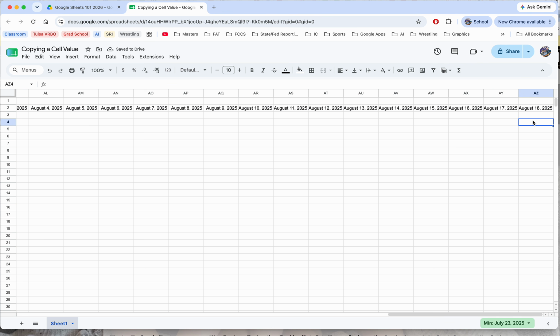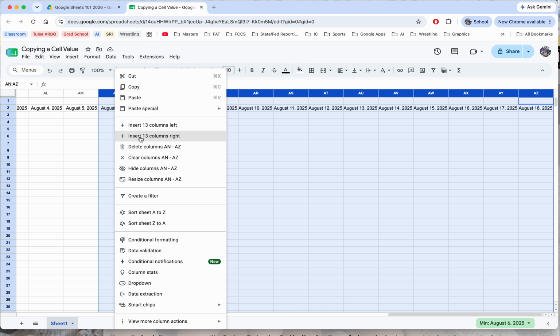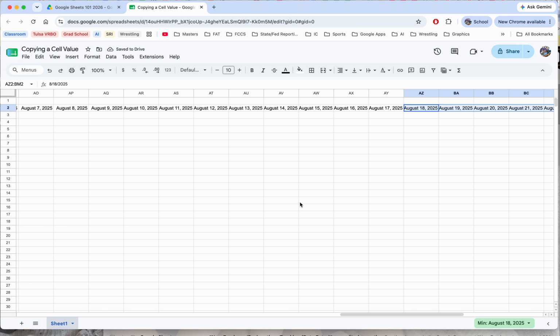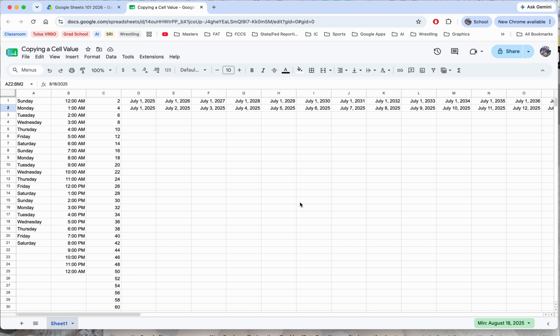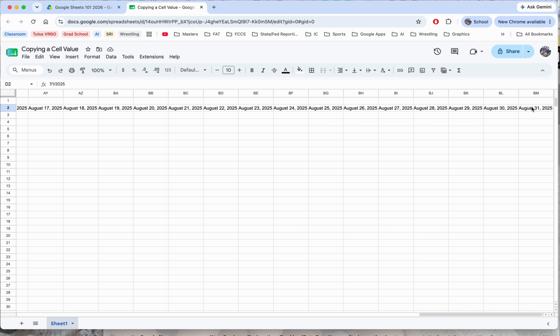I still need 13 more days to cover the month of August, so I will highlight 13 more columns, point to a column, right-click, insert 13 columns to the right, and then I can finish my series by grabbing the fill handle and dragging it to the right. So I've got from July 1st in cell D2 all the way to August 31st in cell BM2.